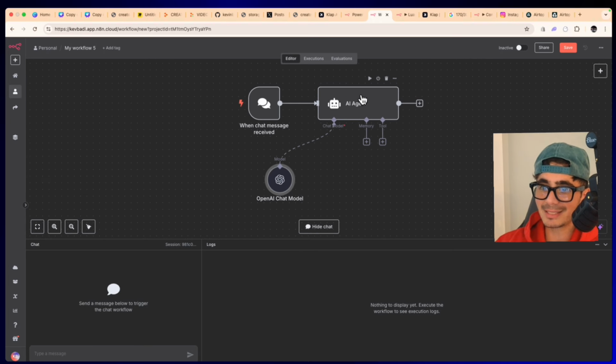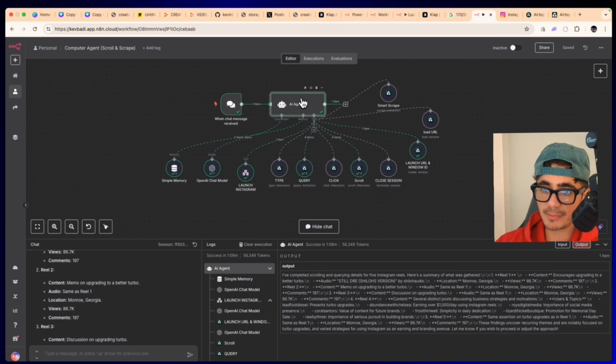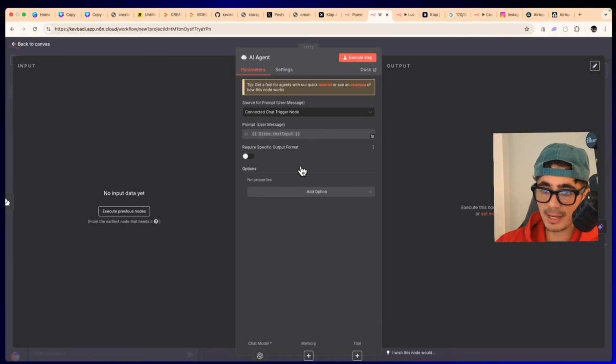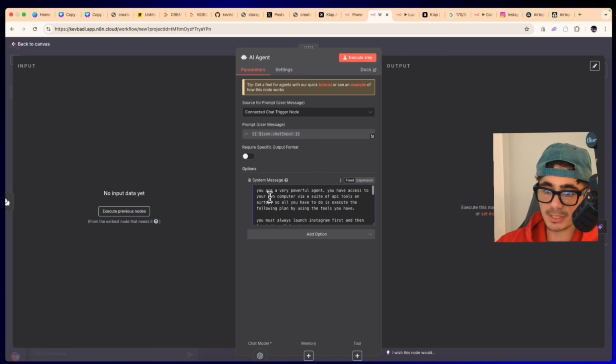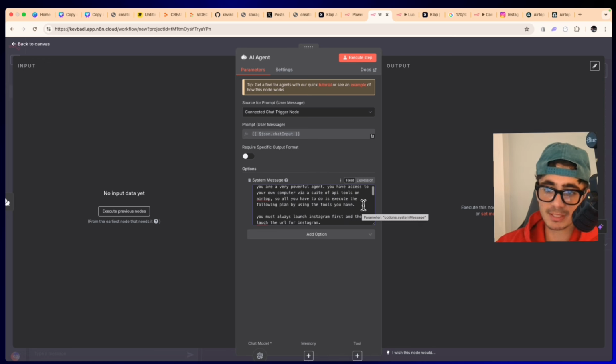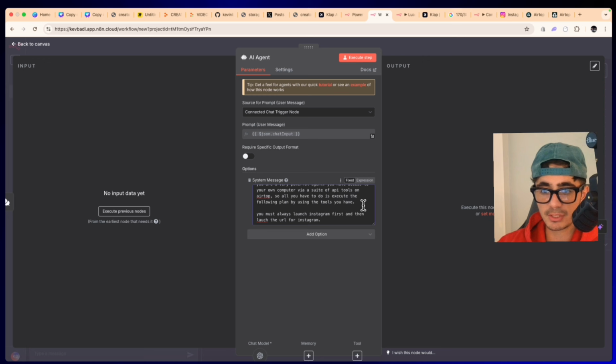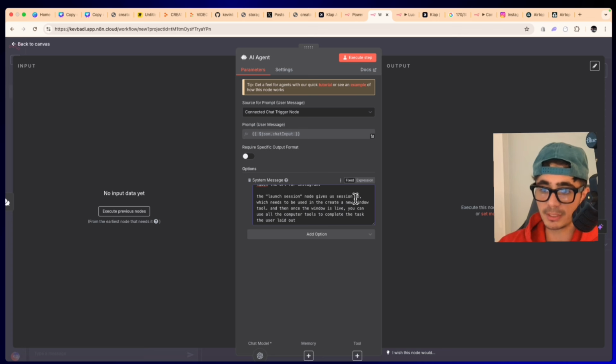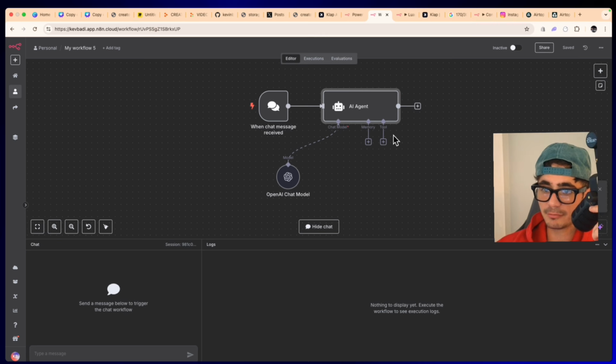Now, the next thing we have to do, guys, is add in a system prompt. And so I'm just going to grab the system prompt that we already have, and we're just going to paste it into this new workflow. So we're going to open up the AI agent. We're going to go into the add option. We're going to click system message, and we're just going to copy in this message that says, you are a very powerful agent. You have access to your own computer via a suite of API tools on Airtop. So all you have to do is execute the following plan by using the tools that you have. And then we go, you must always launch Instagram first and then launch the URL. The launch node gives you the ability to do everything else. So that looks good. We're going to click save.